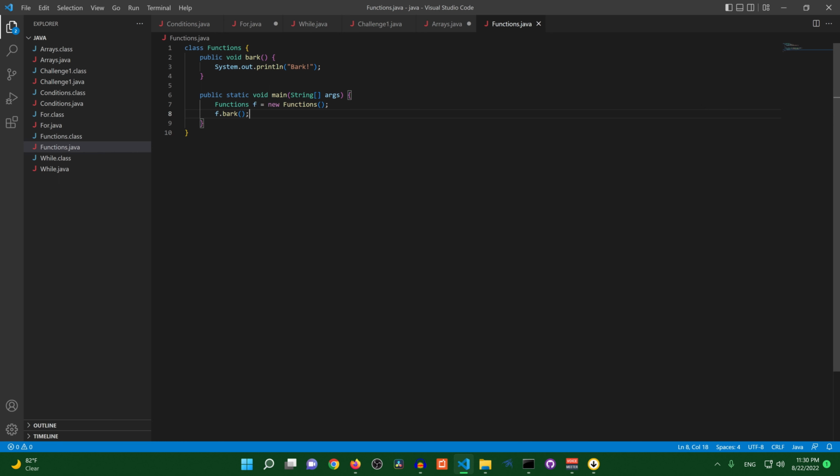The first thing that I want to bring up now is you probably noticed in the main method that there is another keyword, static. So what does static do? The complicated answer is static makes your function available at runtime, meaning that you don't have to do this new functions assignment to use it. That sounds really complicated. So let's actually show you what it does, and it'll make a lot more sense.